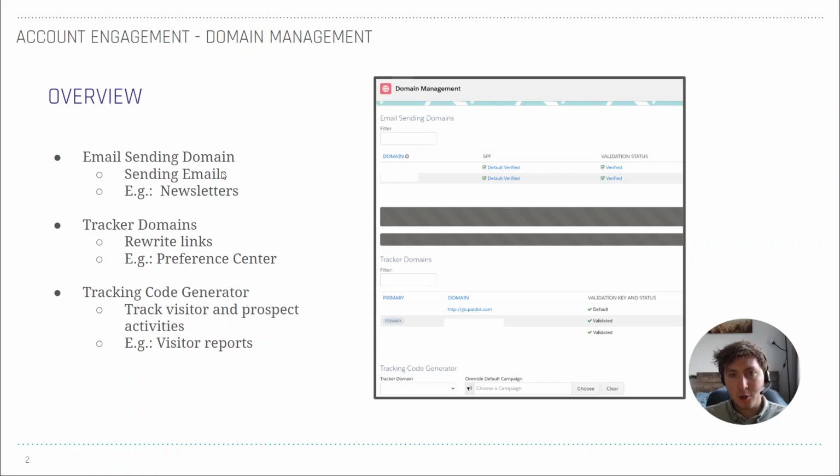So what we are going to do here is use a new tracker domain. You would put in your subdomain or the domain you want to use. And then, after it's validated, it can also be used in your preference centers, your form URLs, and others. Last but not least is the tracking code generator. You can use JavaScript code to track your visitors' and prospects' activities on your website, what they are doing, and for what campaigns this should be used as well.